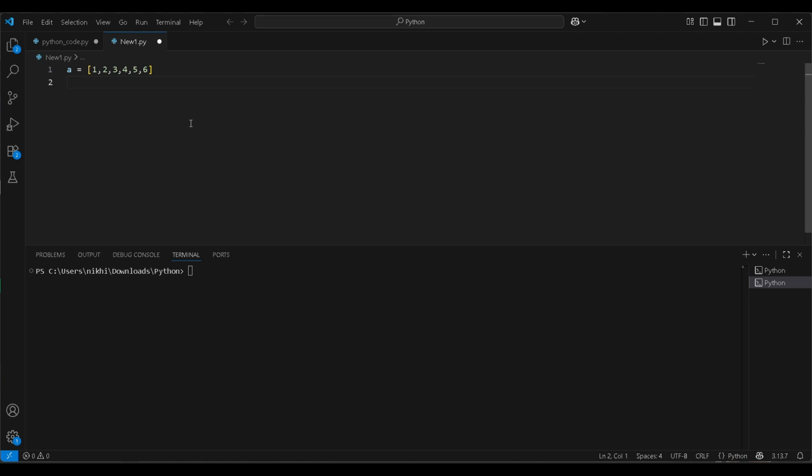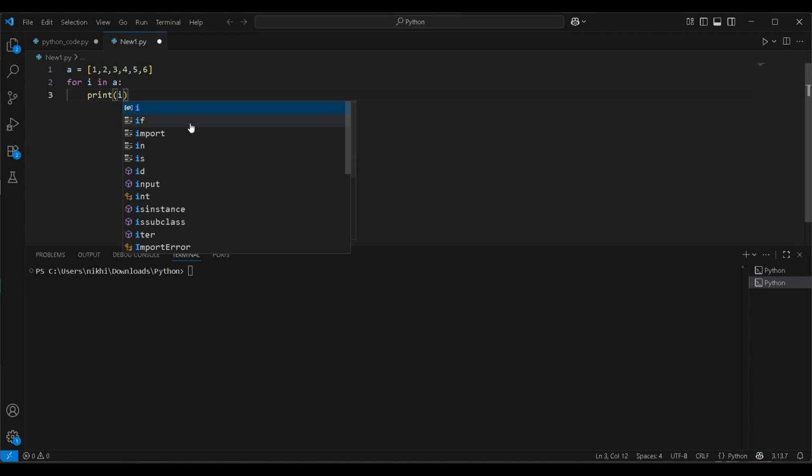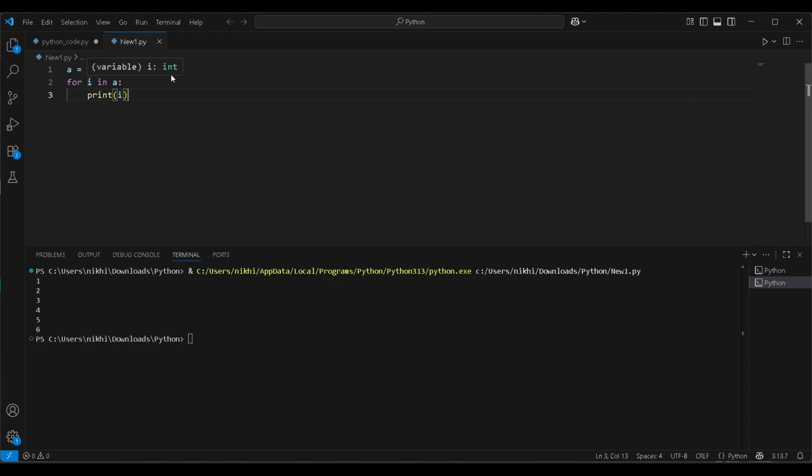Now, without list comprehension, how can I iterate these values one by one? This is the way you can iterate using the for loop. While I am running this, the for loop goes one by one through every index, like 0 index, 1 index, 2 index, 3 index, 4 index, 5 index. So it will iterate one by one: 1, then again 2, 3, 4, 5, 6.